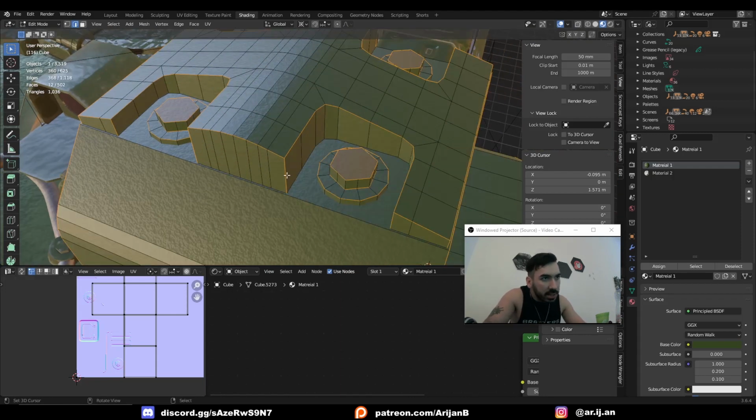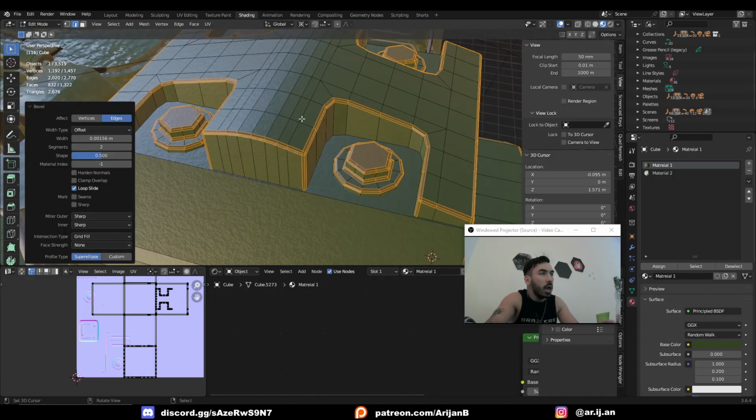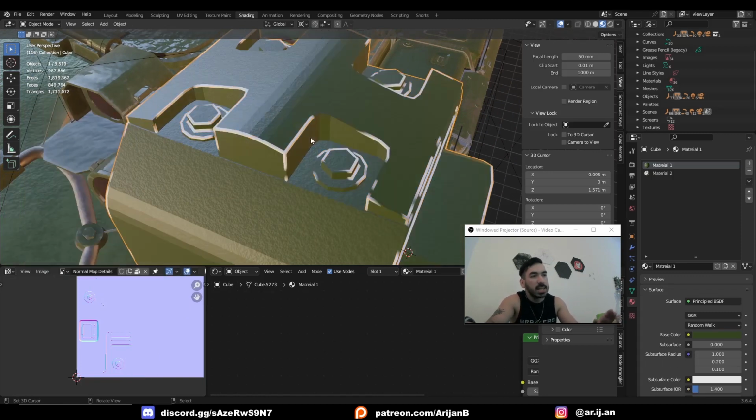And once you have all these edges selected, just press Ctrl B to bevel them and hold down Shift so you can get more control over the width of this bevel. Now you might want to scroll up or down because you only need 3 edges on this bevel. And once you create the bevel, you're going to get this menu on the side. Change the shape to 1 and change the material index from -1 to 1. And now the bevel has a separate material.